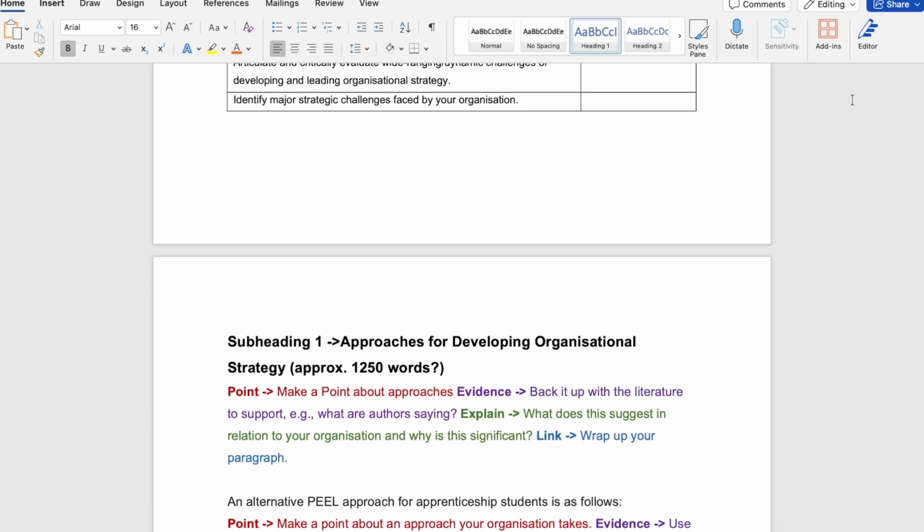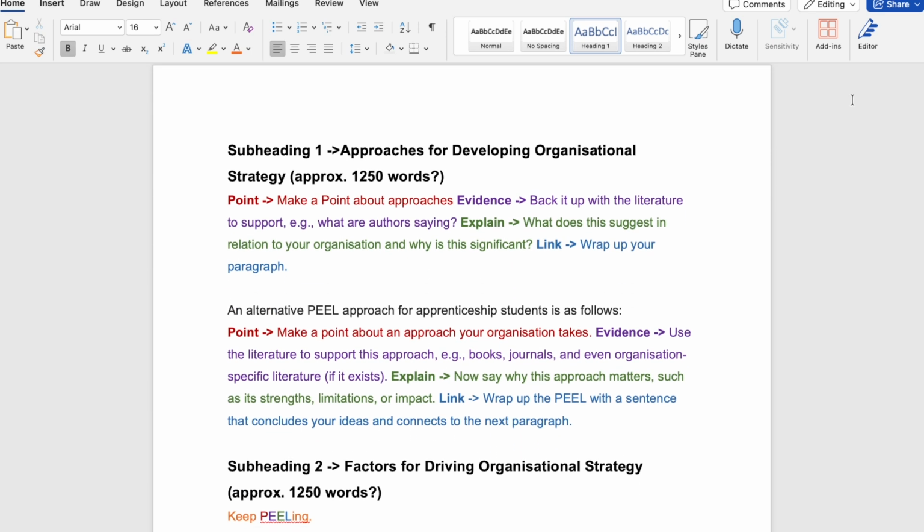So I've broken the main body down into subheadings, and here is subheading 1, called Approaches for Developing Organisational Strategy. And I've given myself approximately 1,250 words. You can see I've been using PEEL paragraphs here. There are 2 approaches to PEEL paragraphs on an apprenticeship style course.